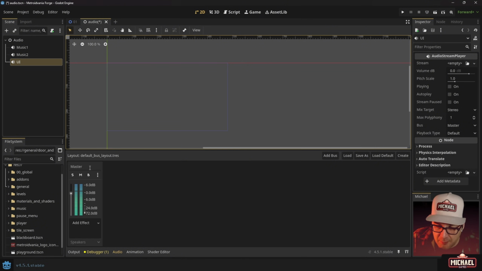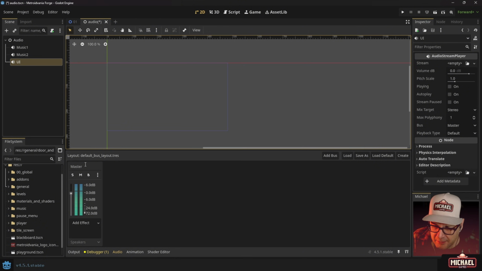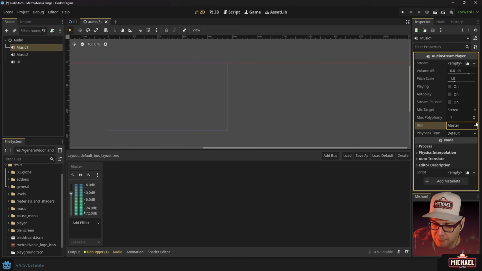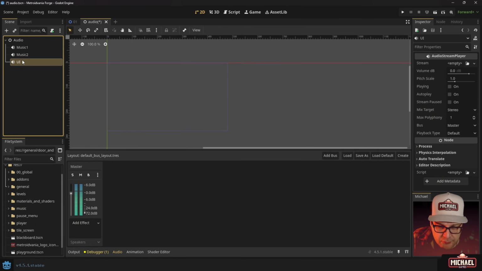Some of you are probably familiar with what's going on here. Some of you may not be. But essentially, you can think of these buses as different things that can receive audio that eventually pass them out through the speakers. And in fact, on master, you can see that the output is speakers. Okay, so any audio that's played through the master bus gets played through the speakers. And of course, by default, the master bus is our only bus, and that's what's configured on all of our audio stream players.